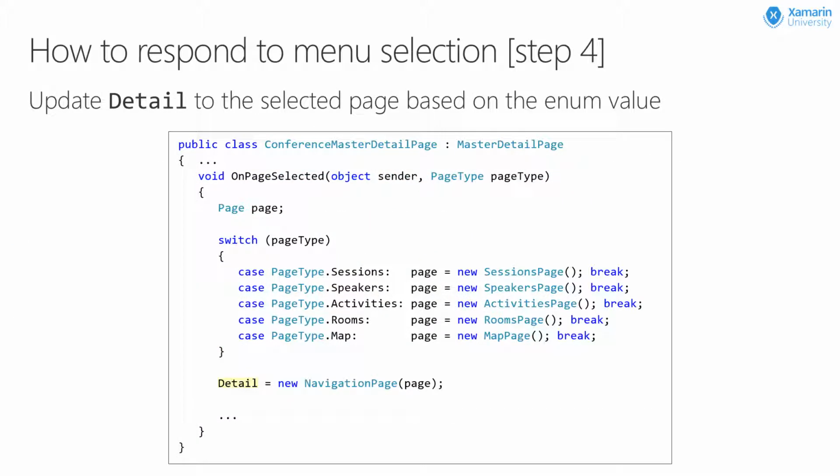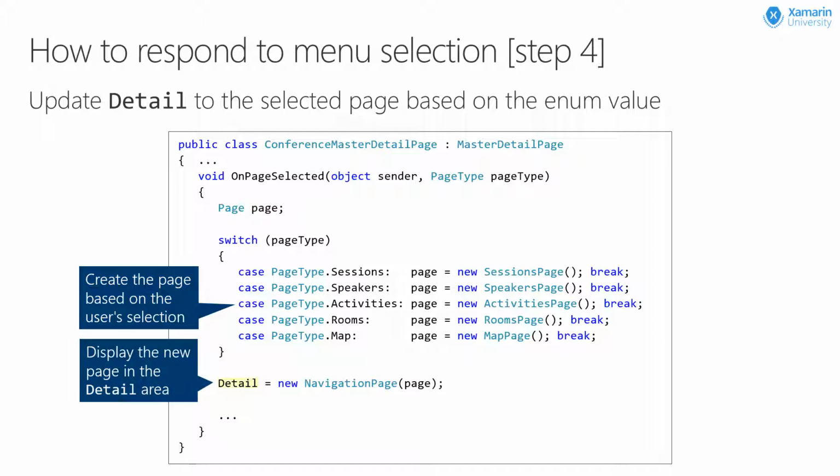Now when the event is raised, we update the detail content by assigning a new page to the master detail page's detail property. Notice in the code here, we're using a switch statement to check the enum value passed by the event and then instantiating the appropriate detail page. And then we pass the desired page into a new navigation page, which then gets actually assigned to that detail property.